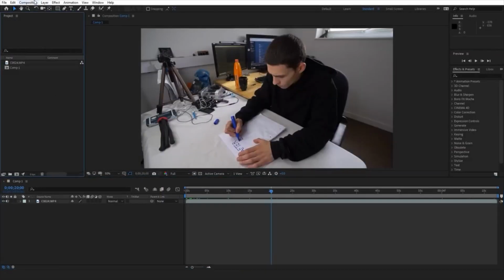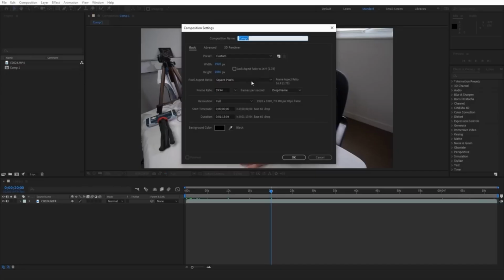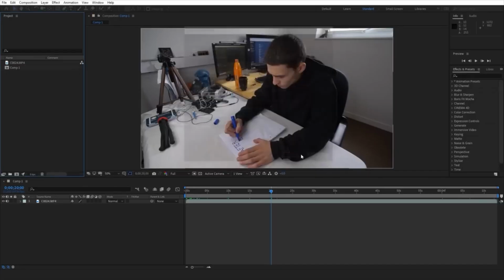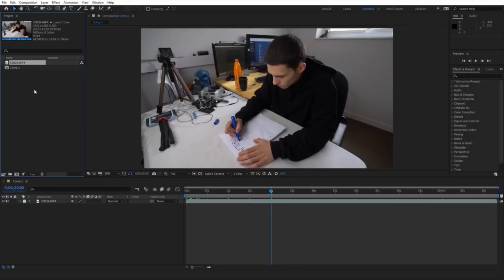Because instead of having to go up here to composition, new composition, and manually fill in all the settings, you just simply drag and drop the clip into the new composition, and it instantly creates a composition based on the exact specifications of the clip you're creating the composition with.